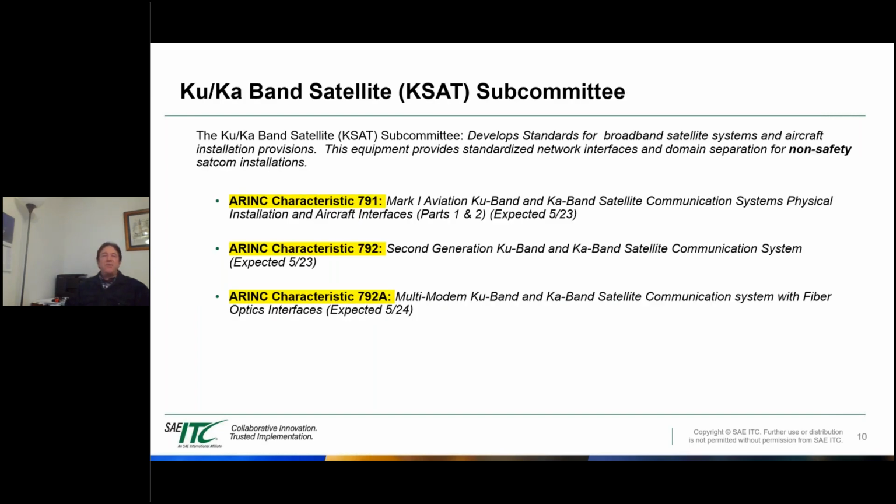There's a Ku, Ka-band satellite KSAT subcommittee. That one's developing standards for broadband satellite systems and aircraft installation provisions. There's 3 specs underway right now. ARINC 791, which is Ku, Ka-band communication systems for physical installation on the aircraft and its interfaces. 792 is 2nd generation Ku, Ka-band satellite, and that's also due in May of next year.